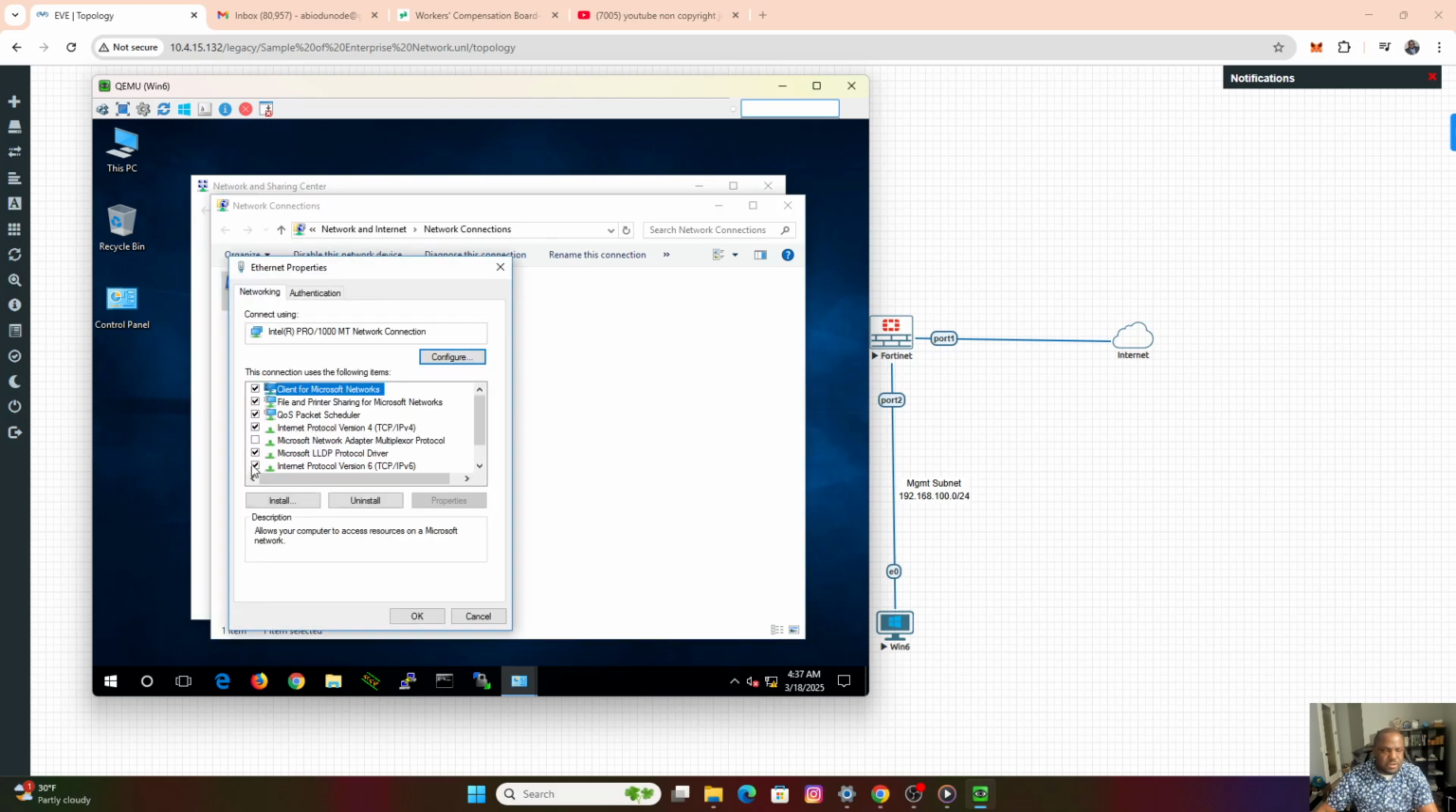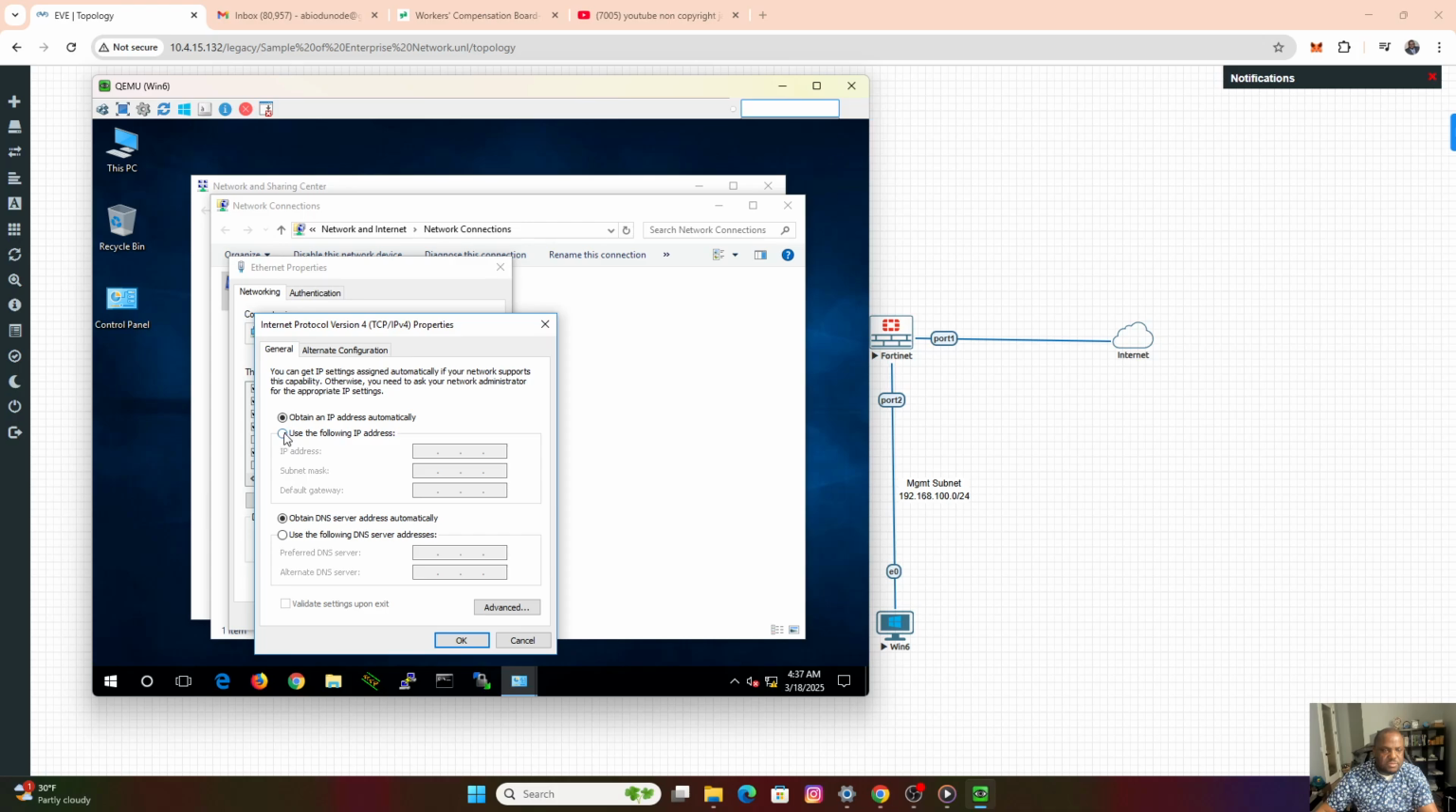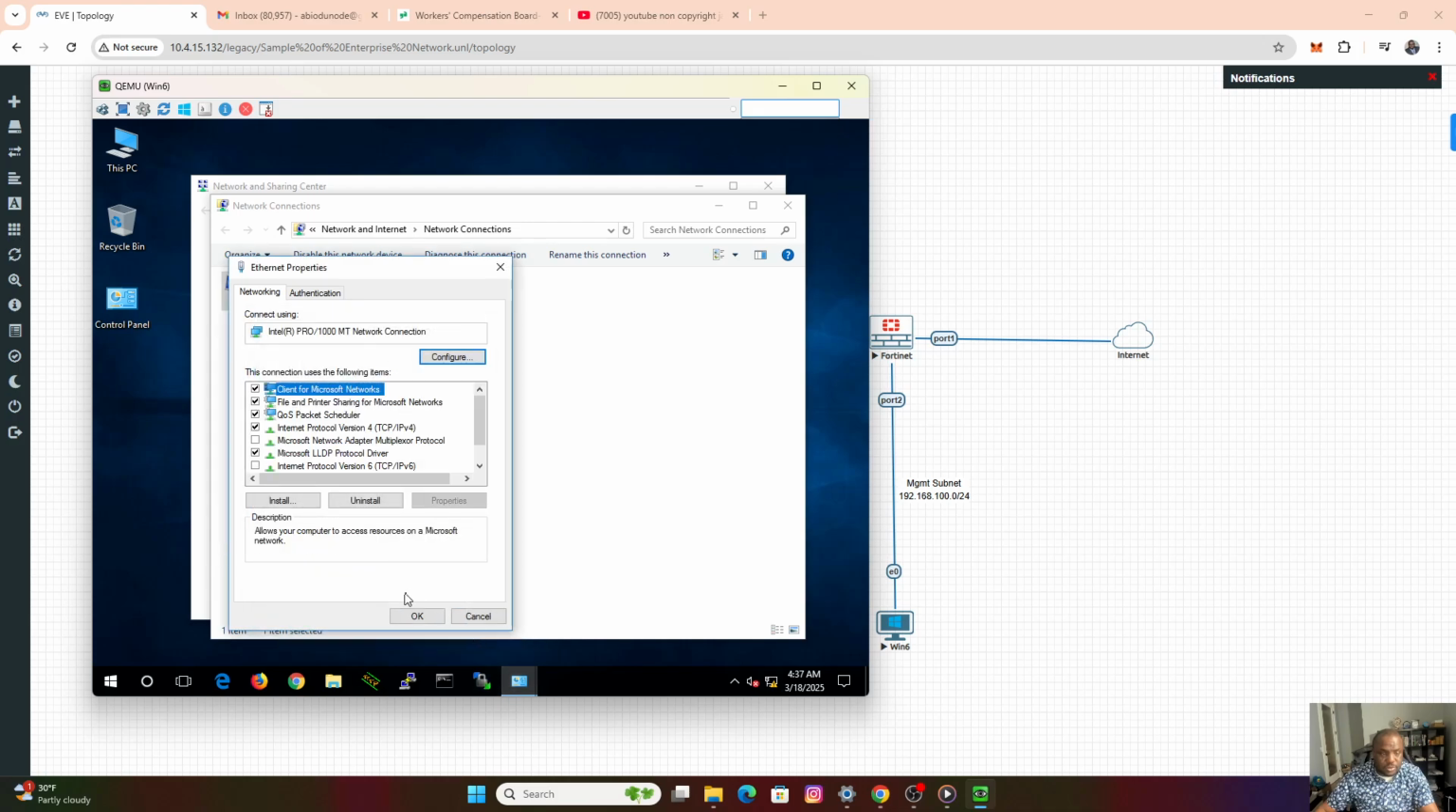Because I don't use version 6, I normally like to remove it. So I just double click on IPv4 and set it properly. This will be 192.168.100.100. The subnet mask is good. Then the gateway is 192.168.100.1, that's the interface of the firewall. For DNS, we can use Google DNS.